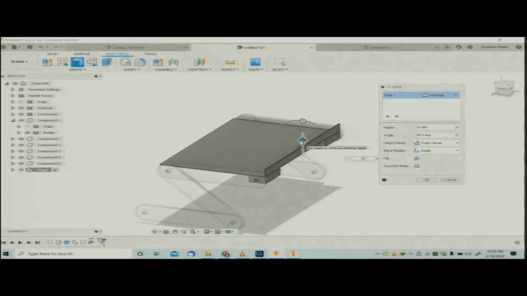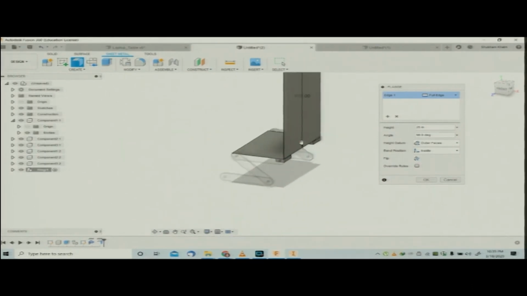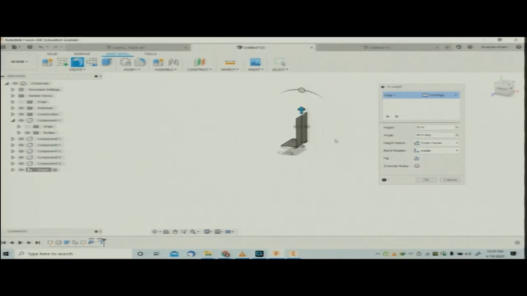If I need to change the dimension into inches, all I need to do is put 25 IN. Now it has taken it as 25 inches, but I need to put that in mm. So this is 25 mm.